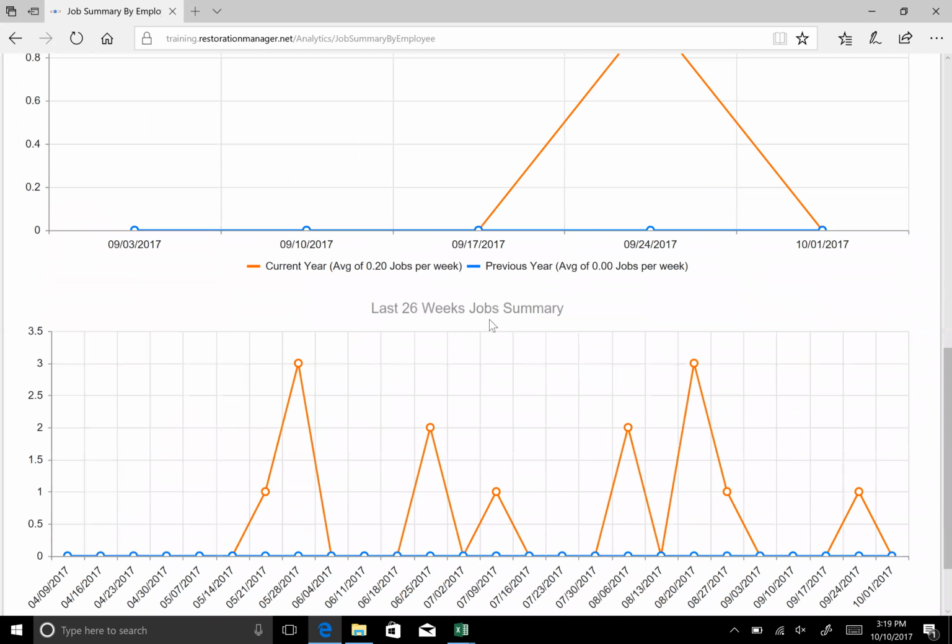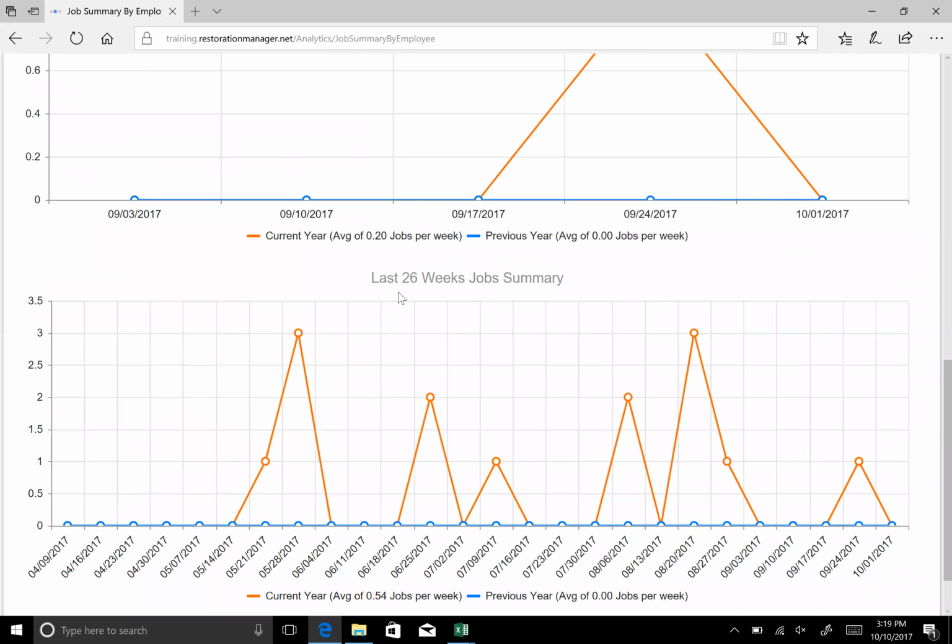As we scroll down, we have a last 26 weeks list. Again, just like the one above, it's going to give us how many have come in over a period of time. We have the current year in orange, and we have the previous year in blue.